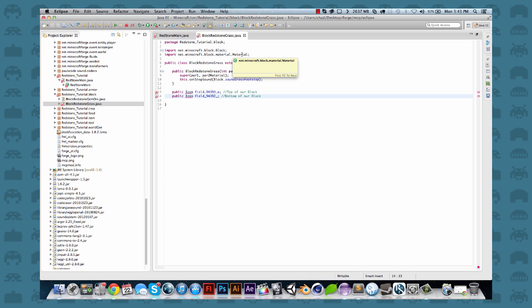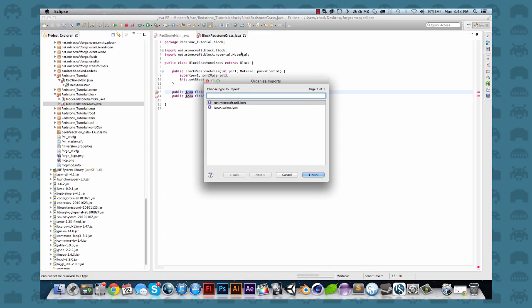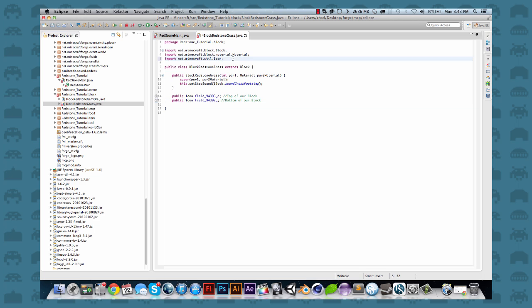So again, Control-Shift-O or Command-Shift-O, and it's going to ask us to import. We want to import it from util, and click finish. So now that's imported as well. Now we want to go down 2 more lines here. Now we're going to do our normal @SideOnly. We know this part, guys, right? So dot client. Again, my spelling is terrible today.